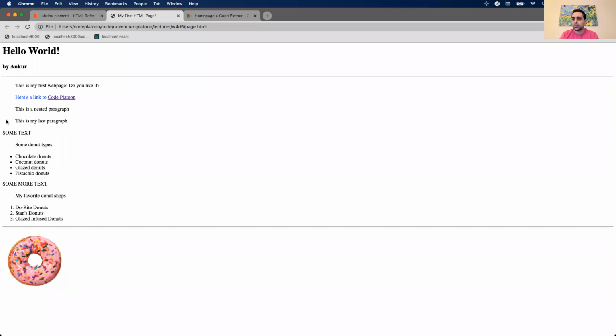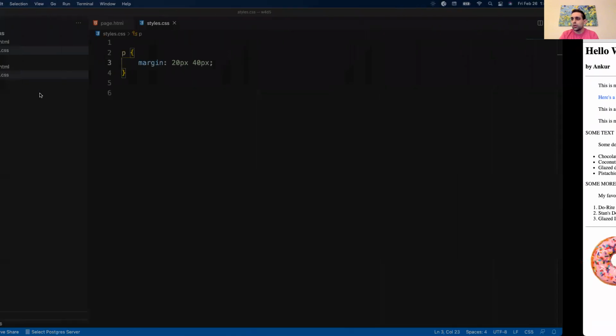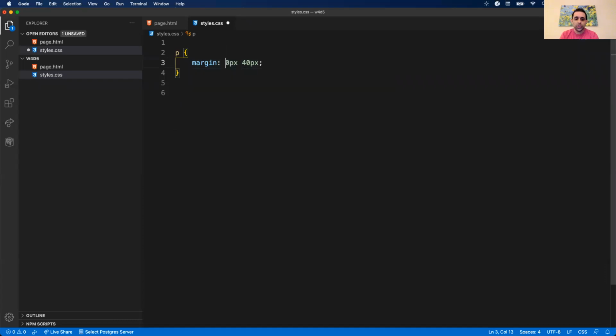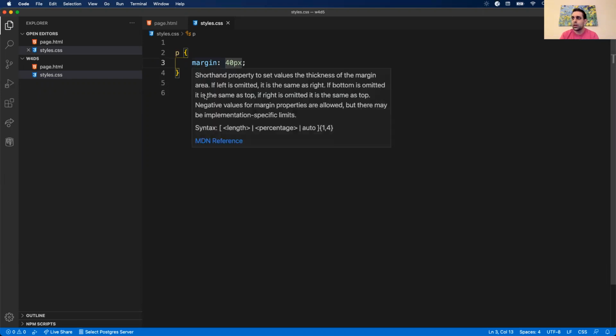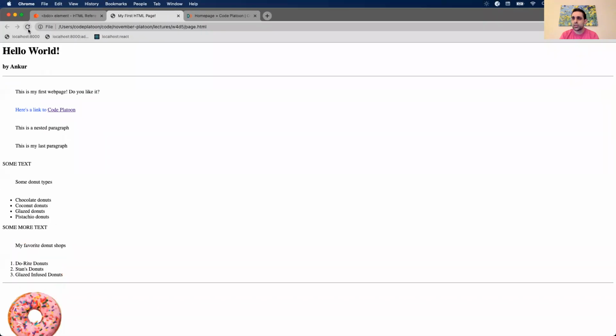All right, so this is our web page. We have margins for our paragraphs, but I want you to notice one thing. Let's set the margin to 40 all around. So it's going to be top, left, right, and bottom, 40 on all sides. Let's refresh that. So in this case, all these paragraphs have a separation of 40.